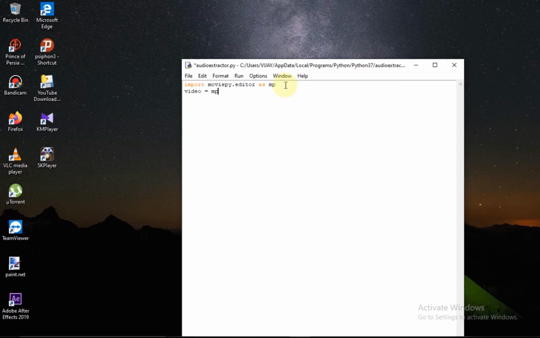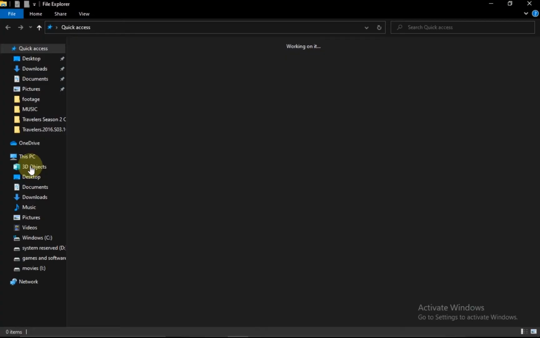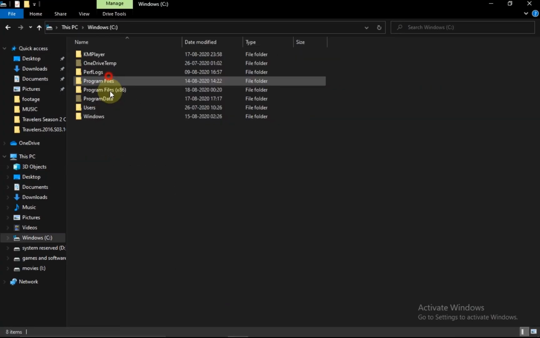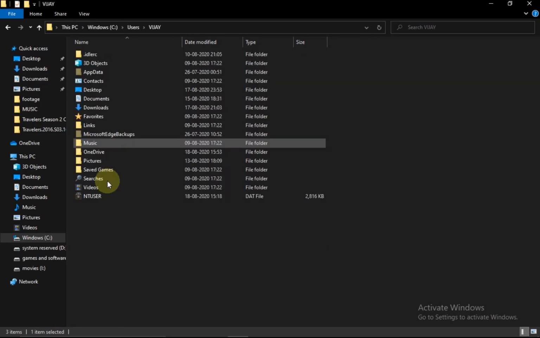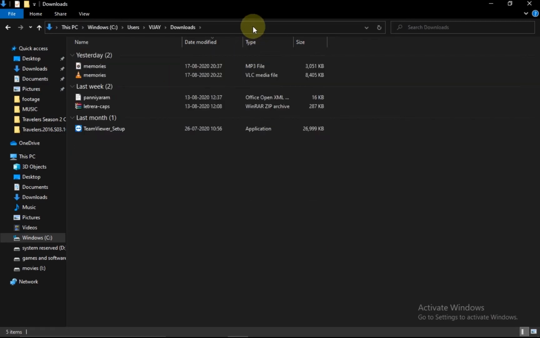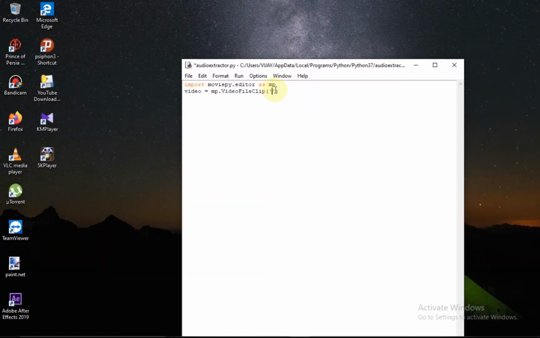Video equal to mp.VideoFileClip. In this you have to provide the location of the video. I am browsing the location. User, downloads. Tap here and copy the address, paste it here. Here I am using / to avoid the Unicode error. Entering the video file name .mp4.